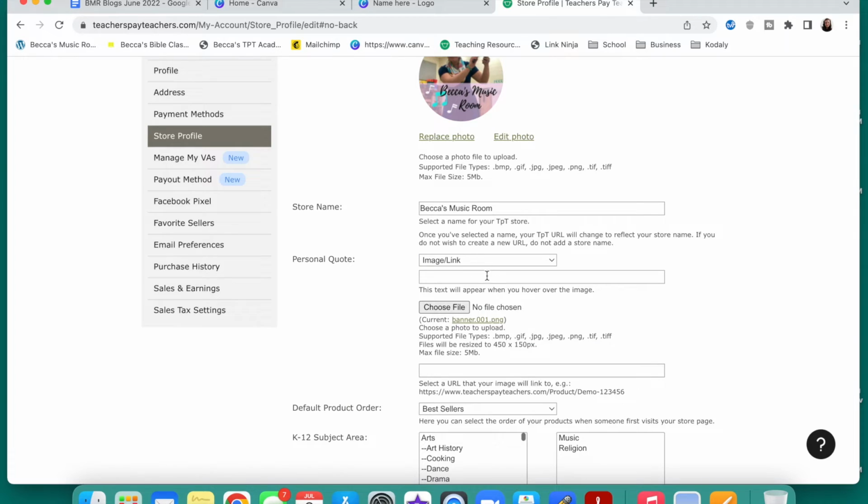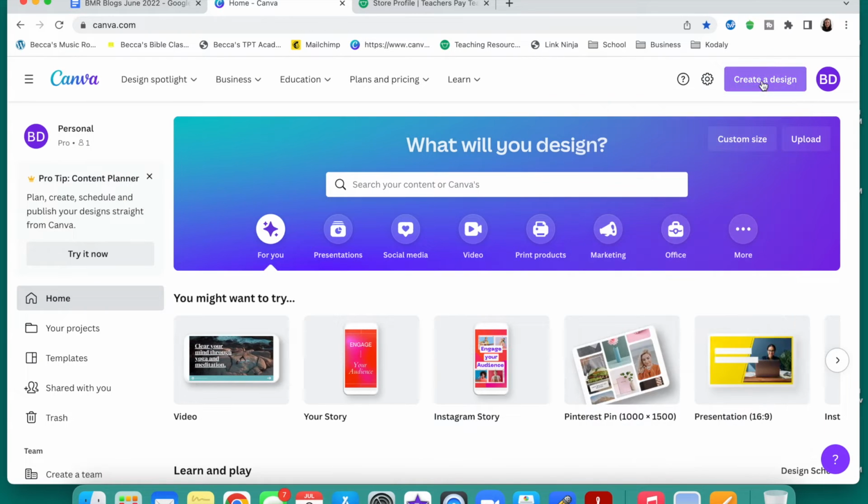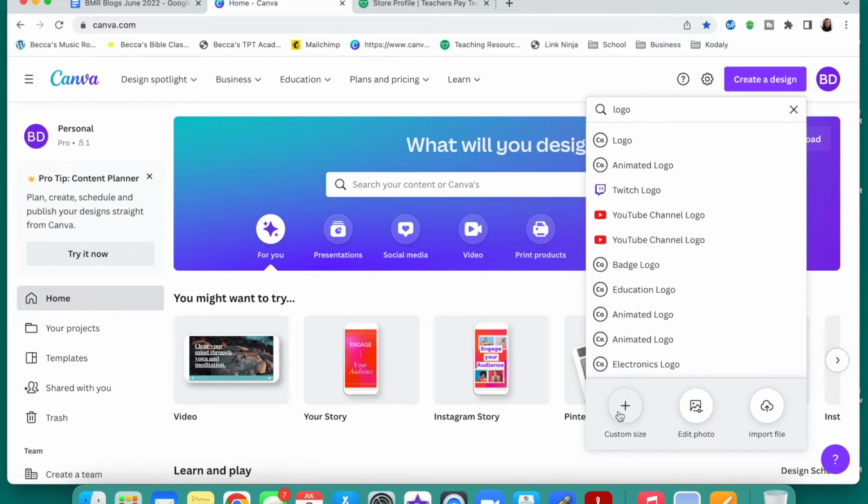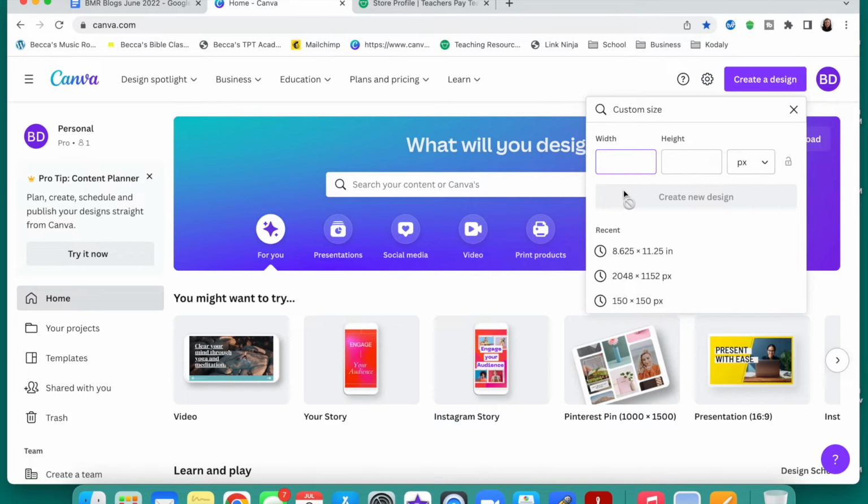Next up, let's make this personal quote box. So what you want to look at is the files right here. So we want 450 by 150 pixels. Now the good thing about Canva is that you can create a design and you can do a custom size. So I can do 450 by, what was the other one?